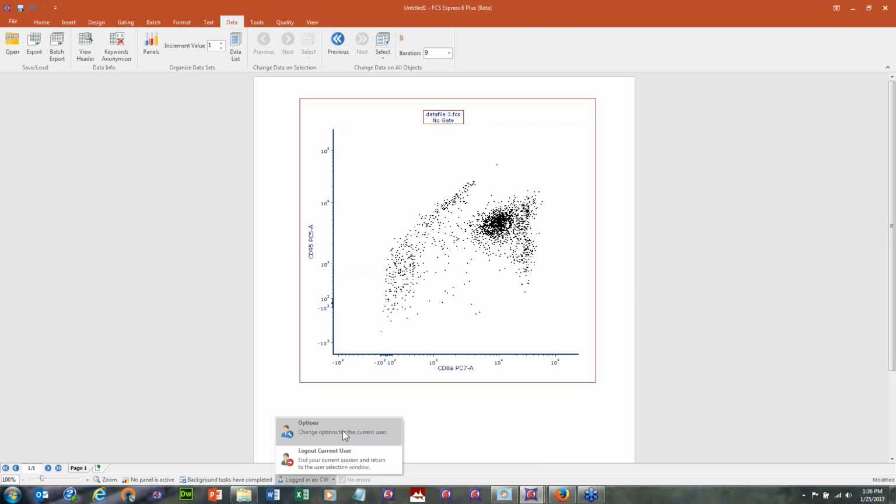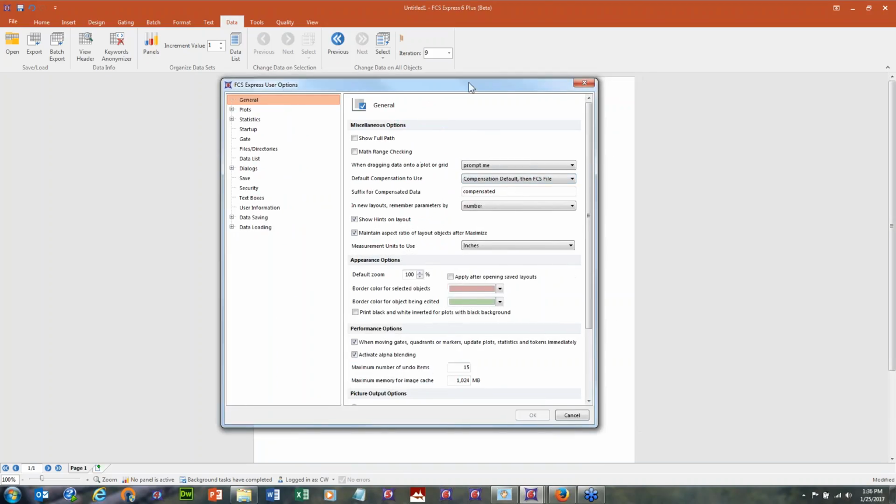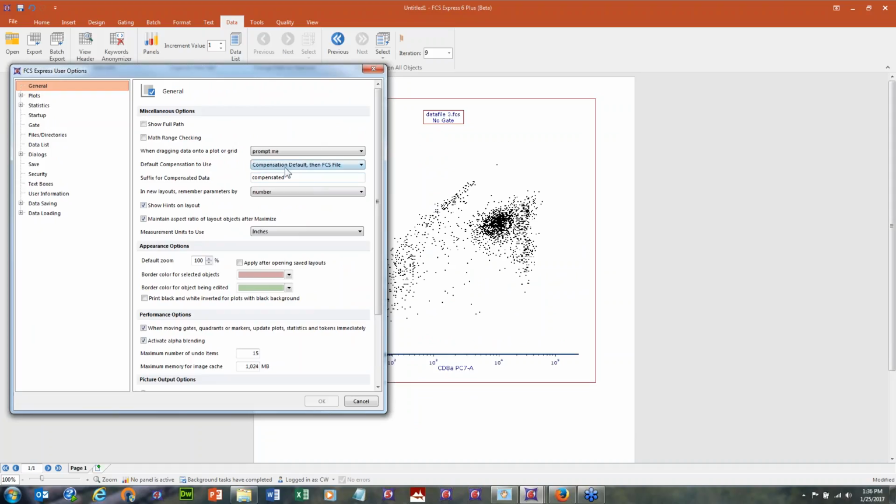And let me come back into my options and show you which preference I have in place now for that to work. So this is working because I've set the compensation default and FCS file.